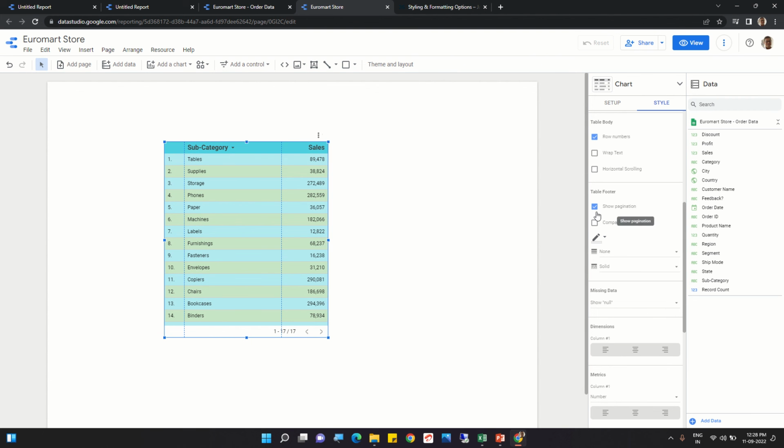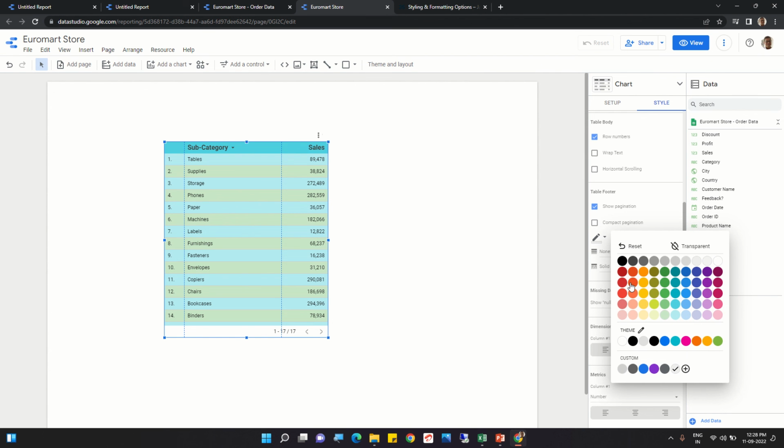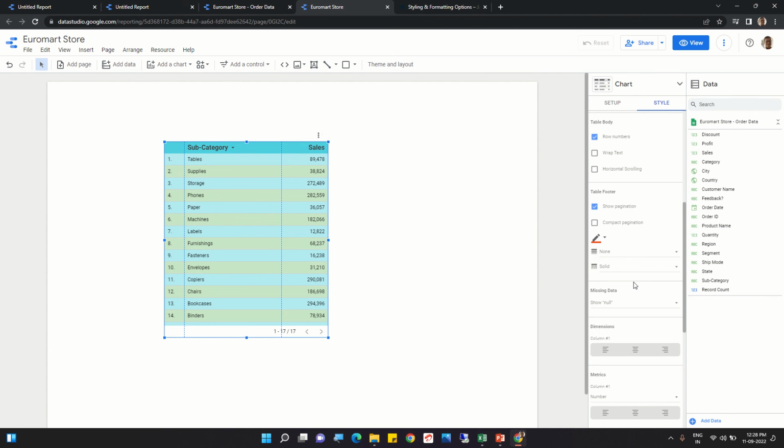Okay, we can see the paginations, it will show the paginations. Okay, it is required. Suppose, for example, here is one like border color, footer border color, we will see. Suppose we want a border color, so it will come like that. Okay.